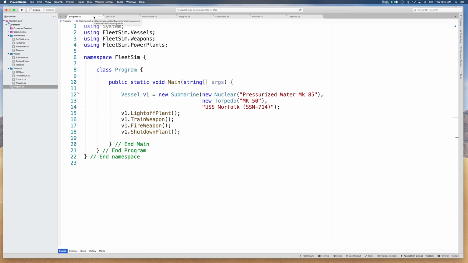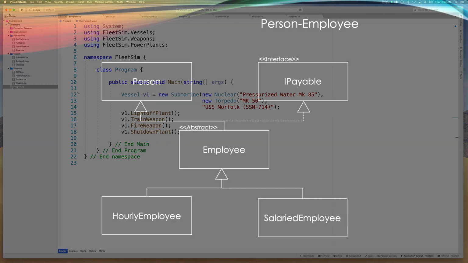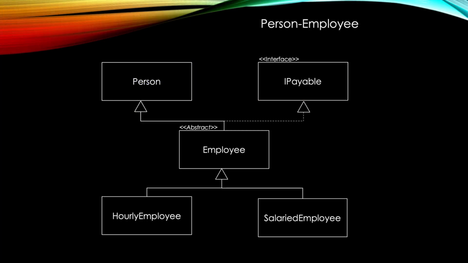Let's talk about static polymorphism, and I'll demonstrate the person employee, right, with the iPayable interface next. This is an architecture for a person employee application.